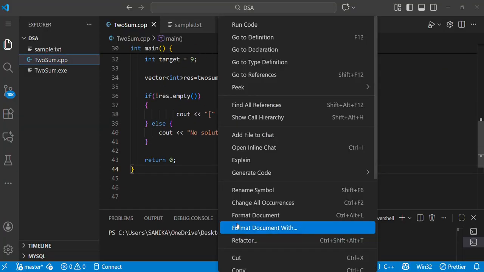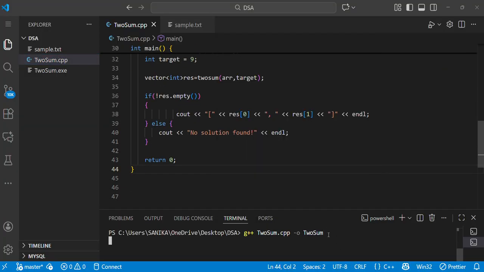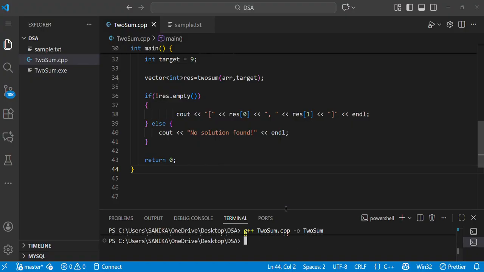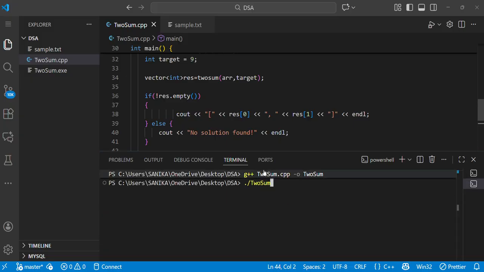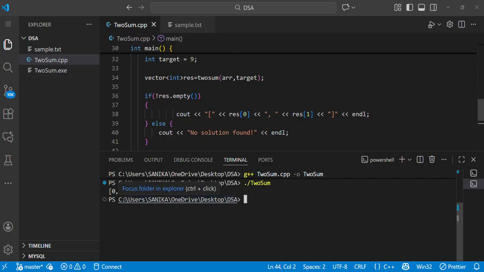So just see, here we are compiling it. See, the output is 0 and 1. So it is all about the Two Sum problem. Thank you.